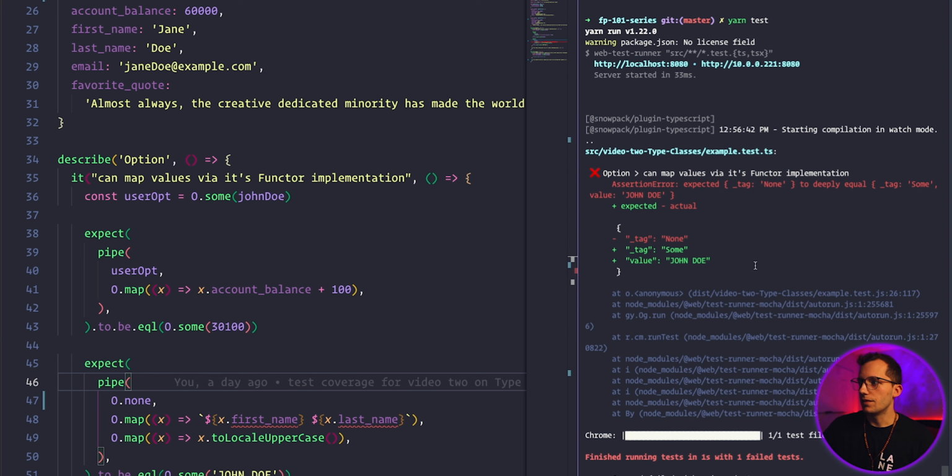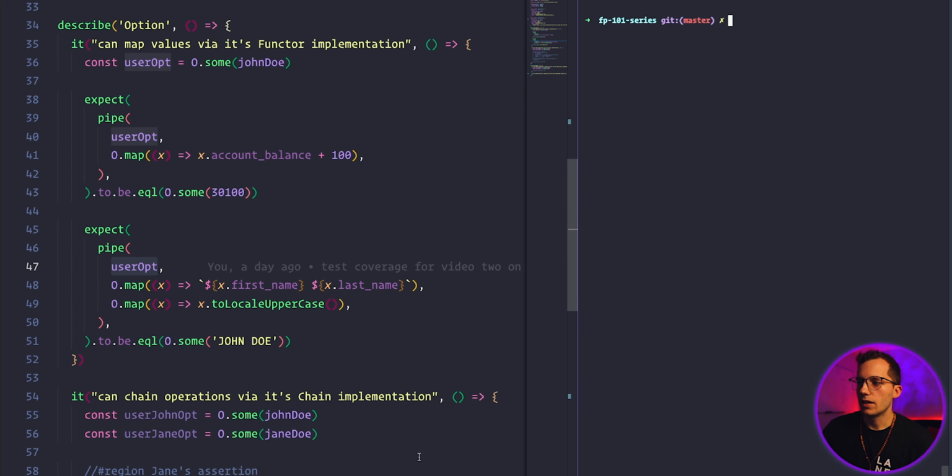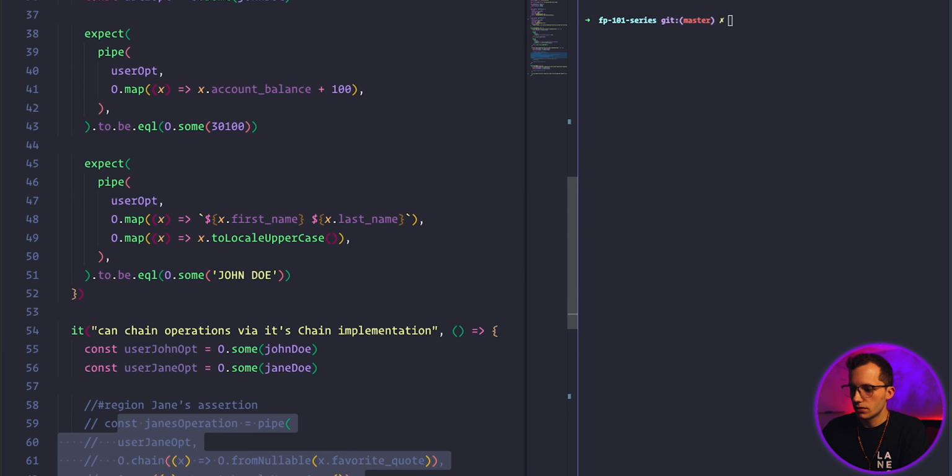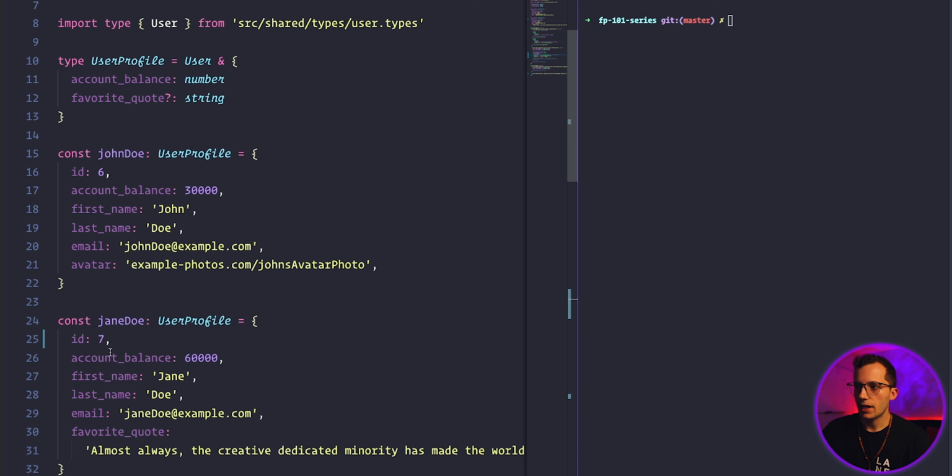So I'm gonna come down here, expand this. All right, now you see I have an option of John Doe and Jane Doe. And the first assertion, what we wanna do is we're going to take Jane Doe's option and check for the favorite quote within. Now, let me pause and come back up and see what Jane Doe is composed of. So she has an ID, an account balance, first name, last name, email, and favorite quote.